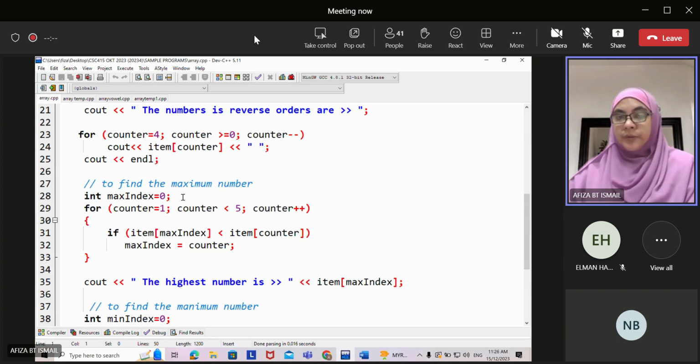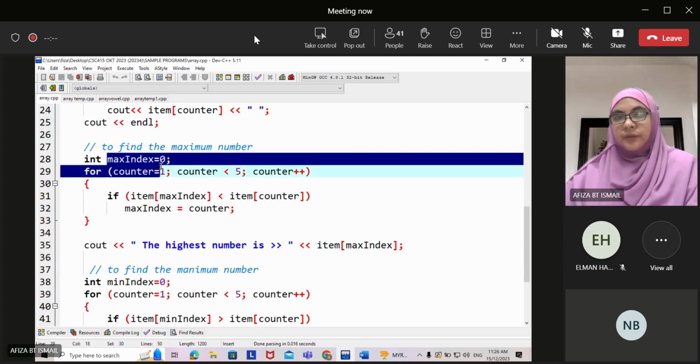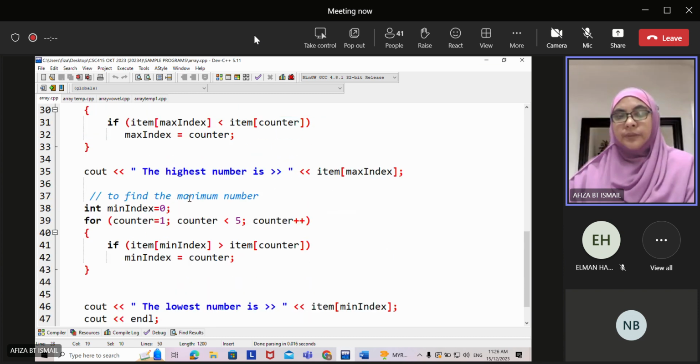Right, you will also find the maximum number. This is how you find the maximum number: you use the max index. You can also find the minimum number.